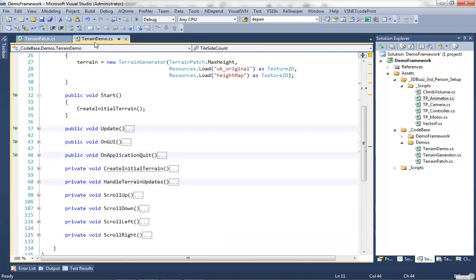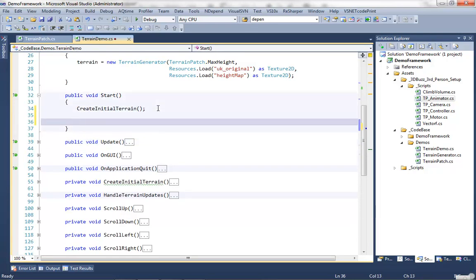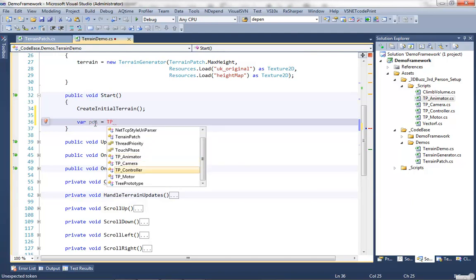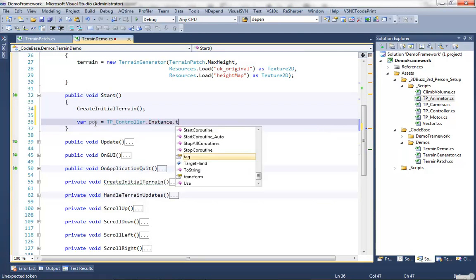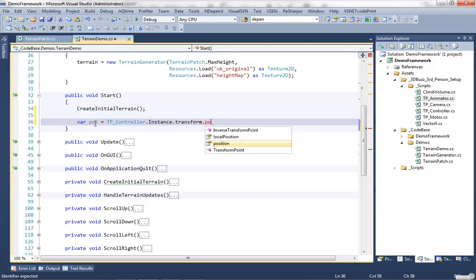To do it, we're going to go to TerrainDemo. Inside of the Start method, after we create the terrain, not before, but after, we need to do a couple of things. We want to look at our character's position. So we're going to make a new var, we'll call it pos for position, and go look for our character's position. We can go to the TPController, bring up its instance, and ask the transform, where are you? By using transform.position. That will tell us exactly where our character is in the world.